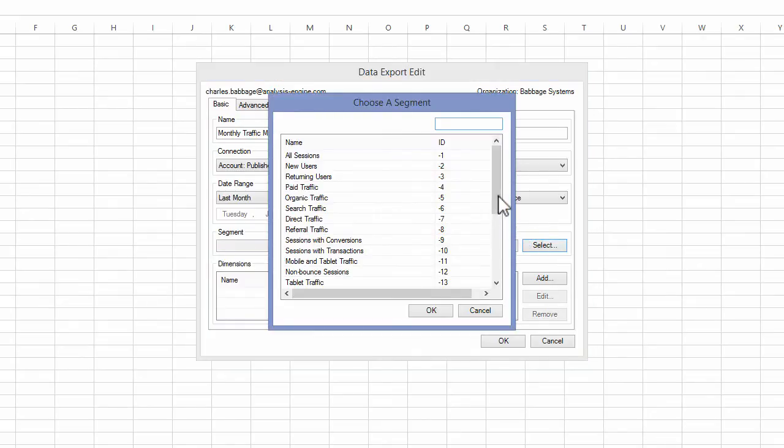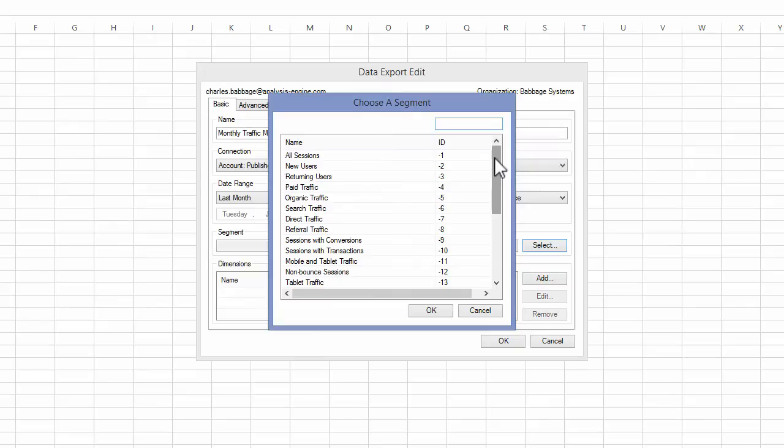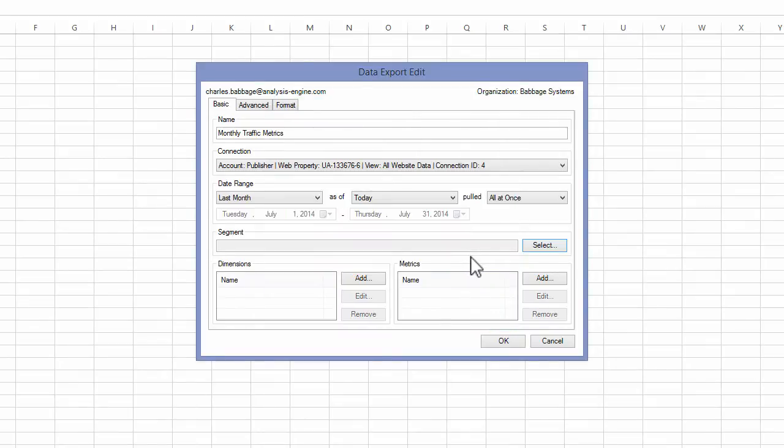Next, you can choose a segment for your data export to choose what subset of users or sessions you wish to report on. The list of segments available in your Google Analytics account will appear here. But in this case, I don't want to segment my data, so I will leave this section alone and it will default to the All Sessions segment.